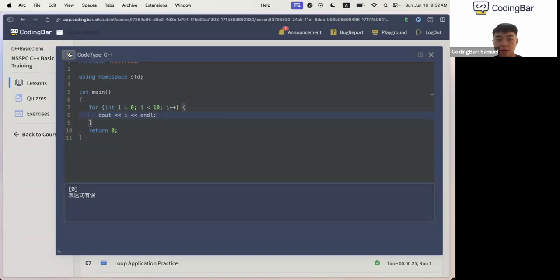So if you run this code, it will print out 0, 1, 2, 3, 4, 5, 6, 7, 8, 9. When i is 9 and we print it out, now we run i plus plus. So i will be 10 now. When i is 10, we compare to check whether we need to run this loop again. 10 is not smaller than 10. So we are not going to run this loop again. And thus, only 0 to 9 will be printed out.